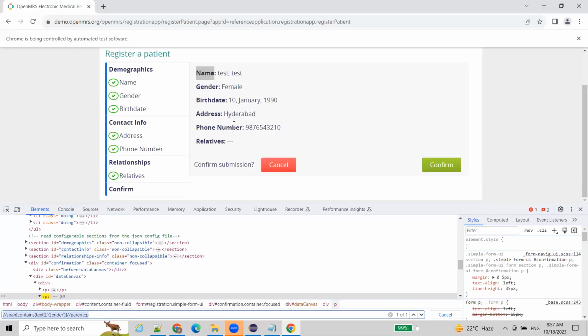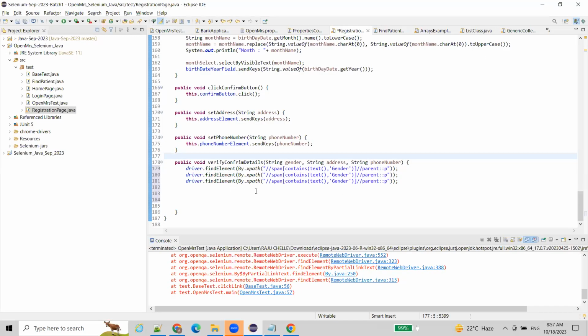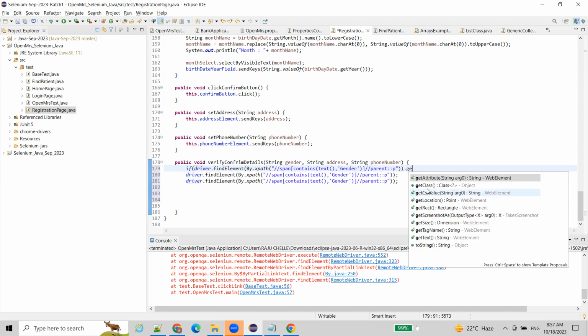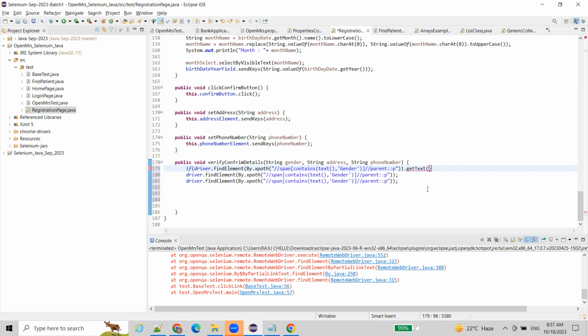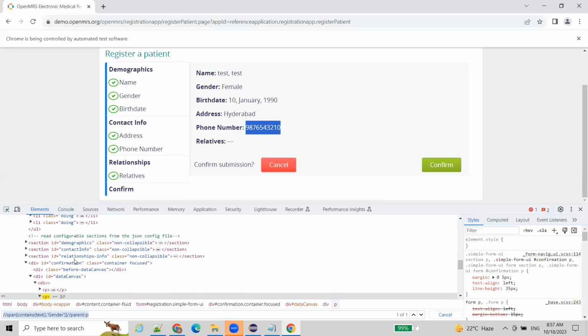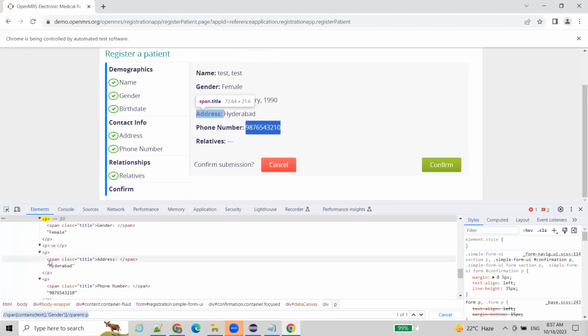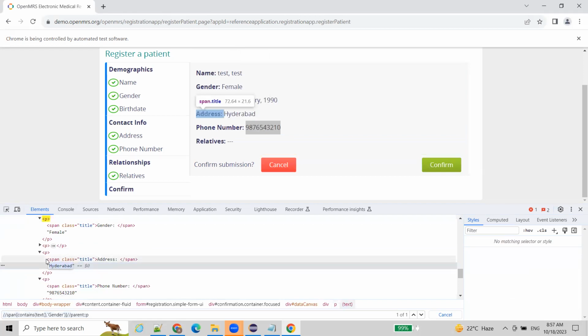Okay, here gender. Okay, female. Address Hyderabad, phone number, some phone number. You need to verify this. What you have to do is if condition, if this element, this particular element dot getText. getText means inside the P we have text. You are fetching that text.